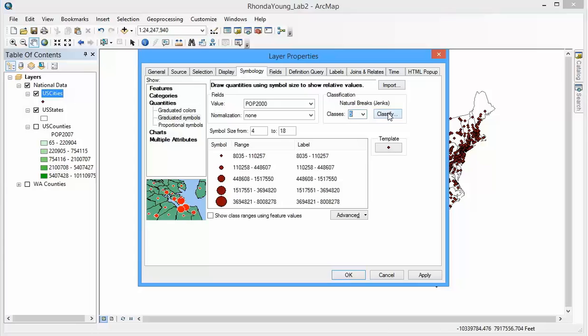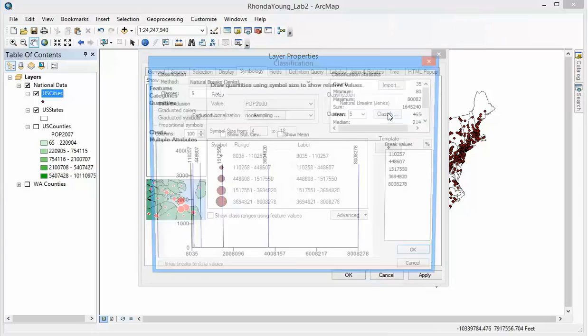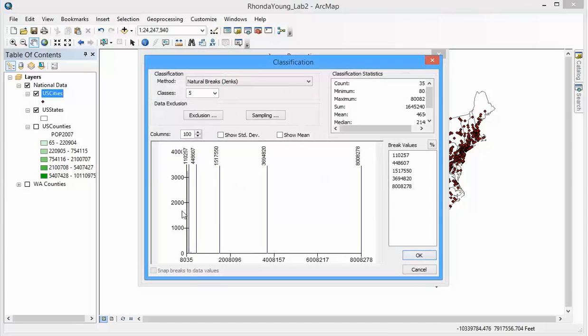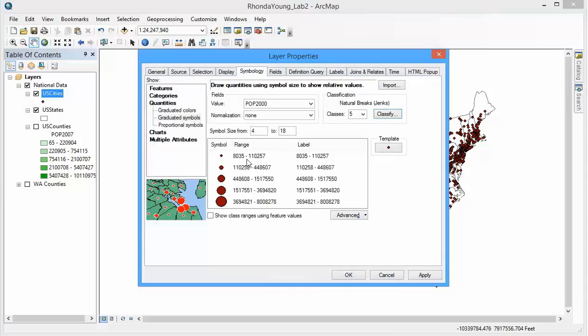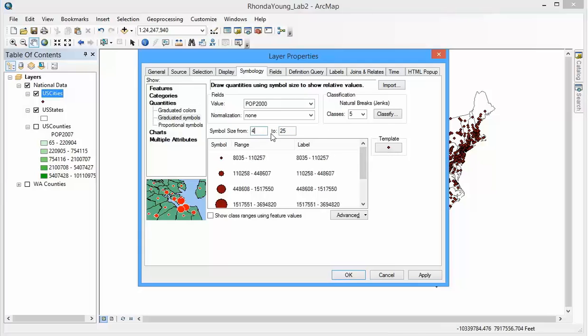We could look at the data and see a histogram, and it would show us in general we have lots and lots of cities with small populations, and then a few of what we would call outliers of large cities. In this case, it has the 5 breaks, and it's going from a symbol size of 4 point up to 18 point. So if I wanted it to have more difference, I could increase this to 25, and then my larger cities would be even larger symbols.